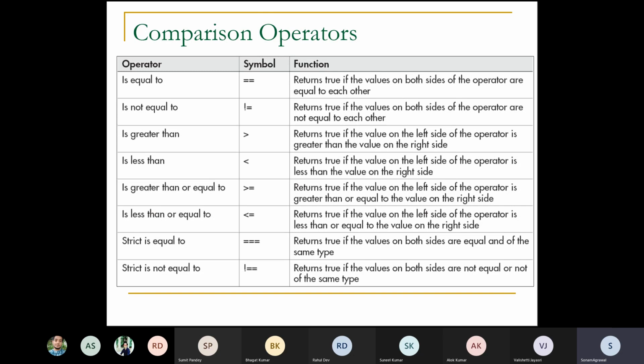Triple equal to means strict equal to. It returns true if the values on both sides are equal as well as of the same type. Strict not equal to returns true if the values on both sides are not equal and also not of the same type.